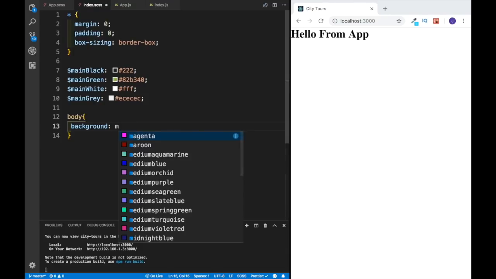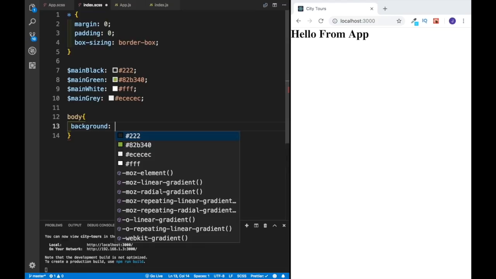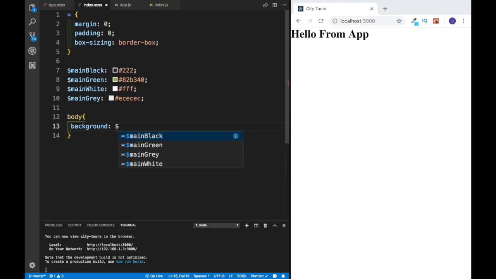We are going to select a, again, $, and now notice we have access to the variables that we created before. Now you can also do this with CSS custom properties, and I have been doing that in my other project. But in this case, we're just going to look at Sass.